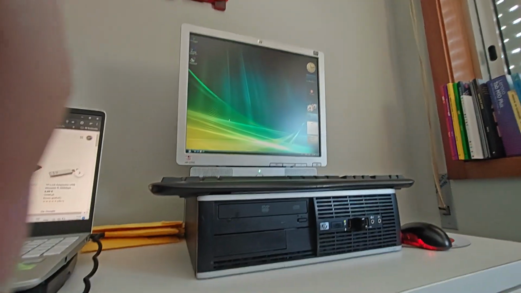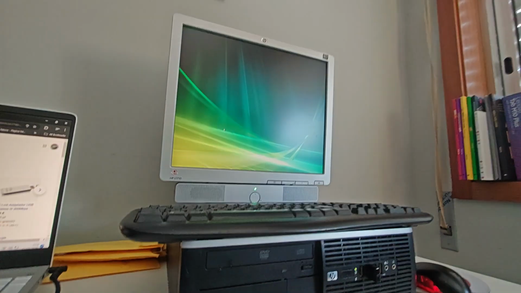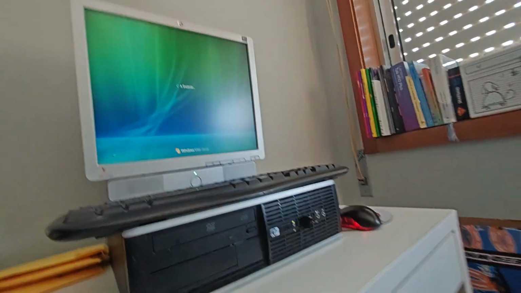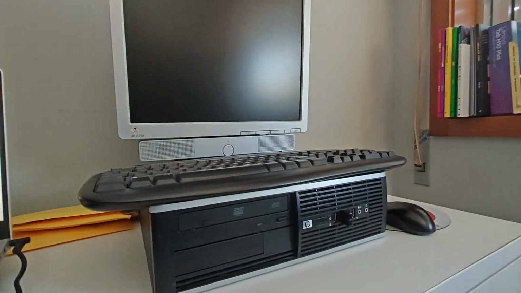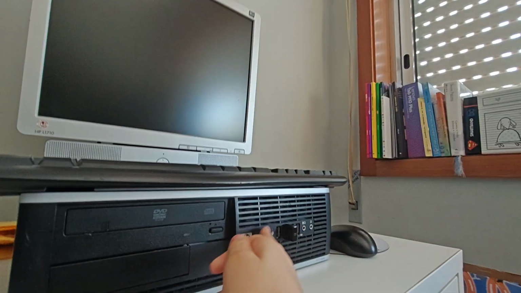That's wonderful. Well, I decided to shut down the computer. If I shut down the computer and turn it on again, I'm gonna see what happens. Okay, so the monitor is going to sleep. Now I'm going to turn it on again. It's a computer from 2011.